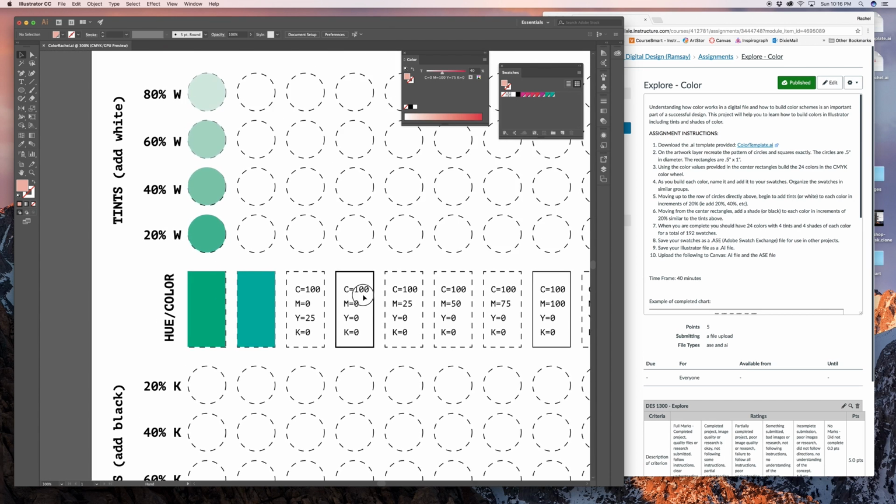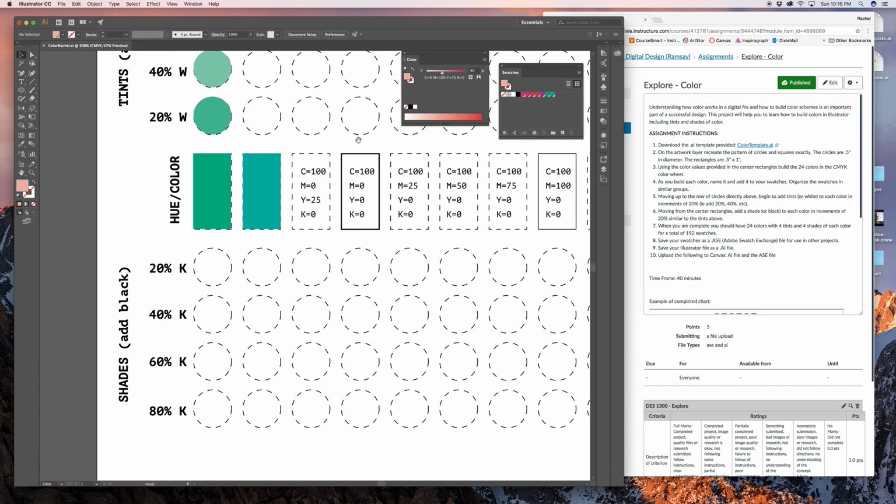So now what we're going to do is add a shade. In the bottom here, you notice that there are shades. And shades of colors are the original hue or color with black added to it. Now this one's going to be a little bit trickier. So now I've got our original color, and we're going to take this color and duplicate that color.